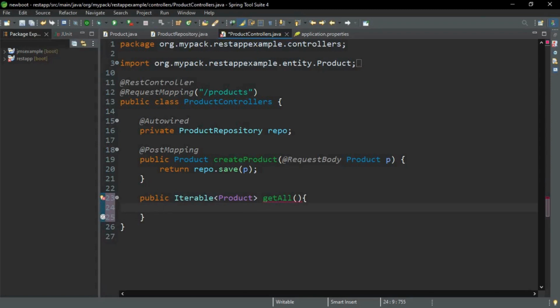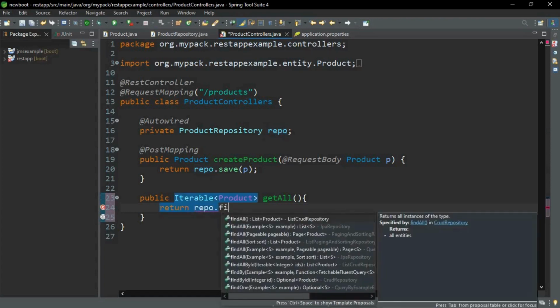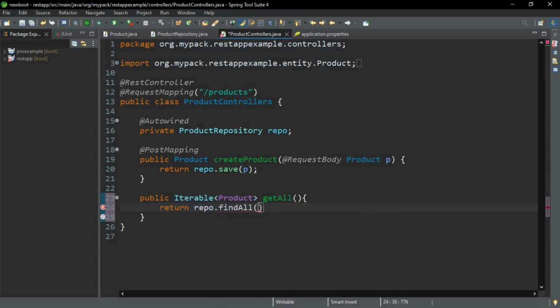The second step is to return, using the repo, a method like find. So you have to use the return keyword, then the repo, that is productRepository. So let me just complete this return statement. Return repo.findAll. This is an inbuilt method from ListCrudRepository. Okay, as you can see here, I have completed the method.